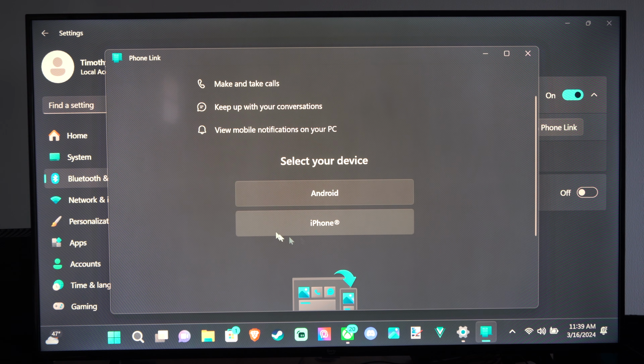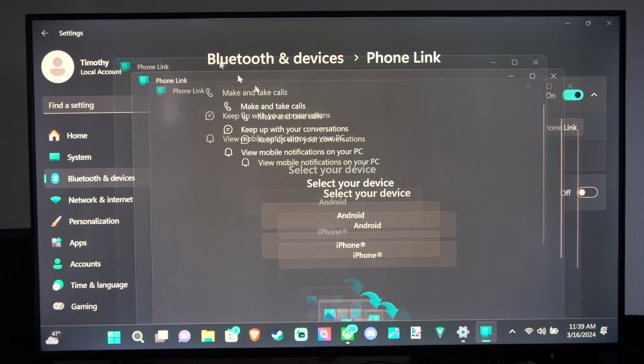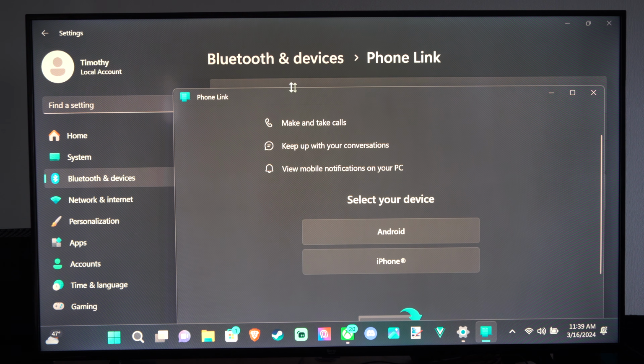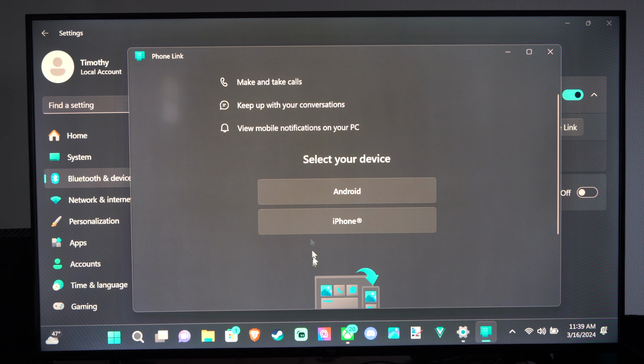You can go to Android or iPhone. And I just have a local account. I'm not signed into my Microsoft account. You do need to make a Microsoft account to use this. So you already probably have an email or something like that. So if I were to click on one of these options, it will pop open my email. I would have to sign in, and then I would be able to connect to my phone.